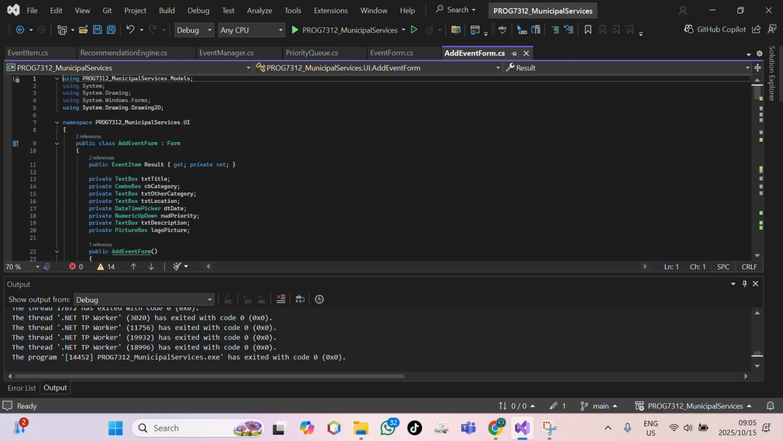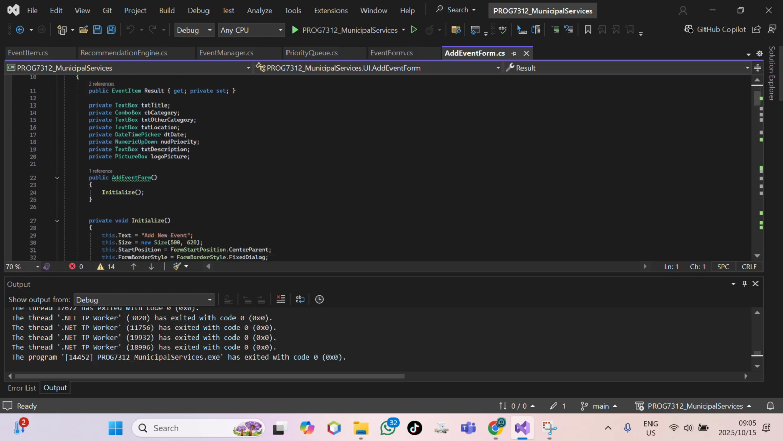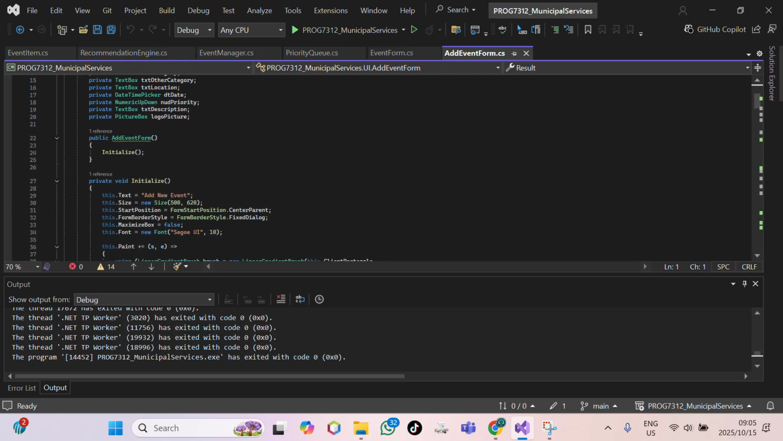Then the AddForm.cs file is used when a user wants to add a new event. It includes input fields for title, category, description, date, location, and priority. If the category Other is selected, a custom text box appears to type in a new category. The form validates all inputs and prevents users from adding events with past dates. Once everything is filled correctly, it creates a new event item and saves it through the event manager.